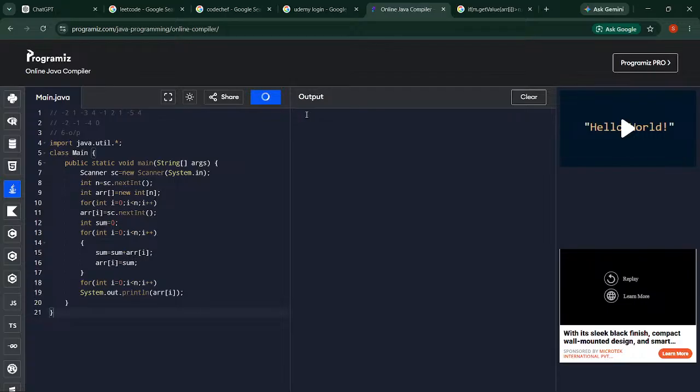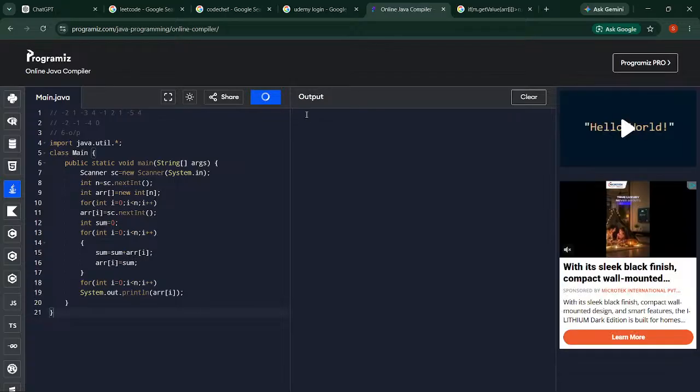We will write 9 as the size, let's just take 5 elements: -2, 1, -3, 4, and the fifth element. The output is -2, -1, -4, 0, 1. Okay, our code is working according to the logic we have made.